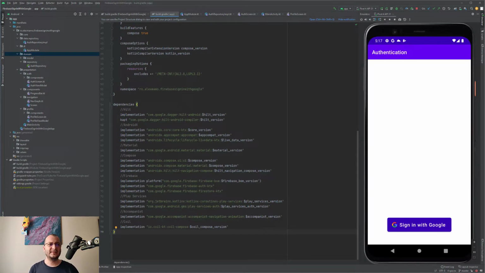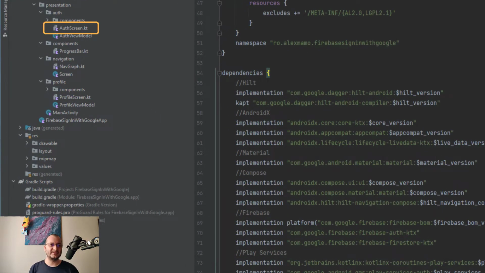Since we are creating a very simple app, we'll only use two screens, the authentication screen and the profile screen. That being said, we'll redirect the user to the corresponding screen according to the authentication state. If the user is not authenticated, we'll redirect them to the auth screen. Otherwise, we redirect them to the profile screen.